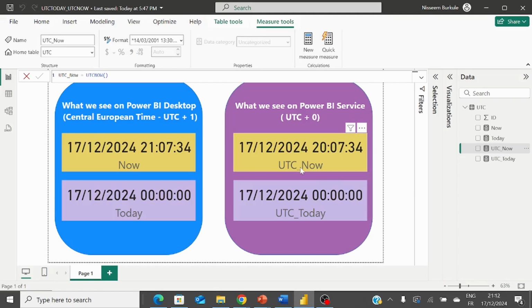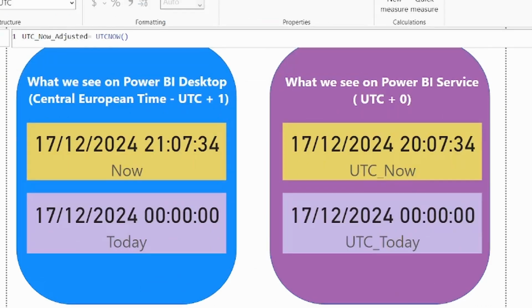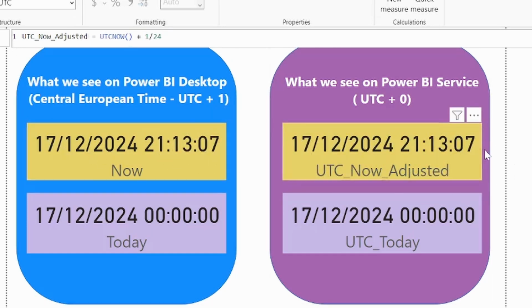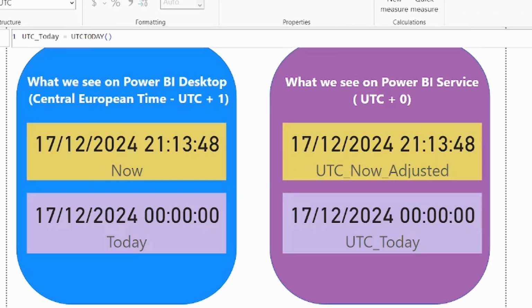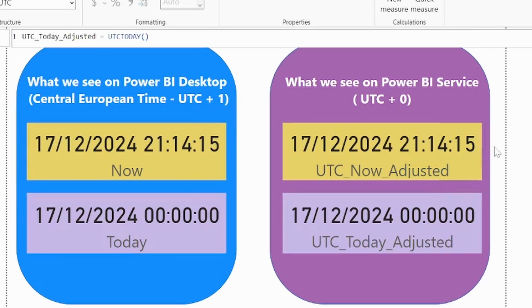For instance, if I were to change UTCNOW to, let's say, UTCNOW underscore adjusted Central European time, I will add plus 1 by 24. Since we are in Central European time, we are 1 hour ahead of UTC 0, so we'll add 1 hour over here. So we'll see the value that is returned on the Power BI Desktop side corresponds with the value we have on the Power BI service side. And we don't need to do any modification on UTCTODAY, so we'll keep it as it is. So now we have similar values on both Power BI Desktop and Power BI service side.